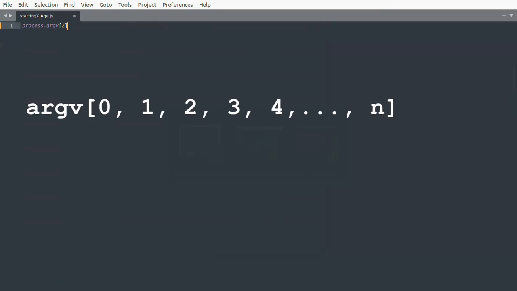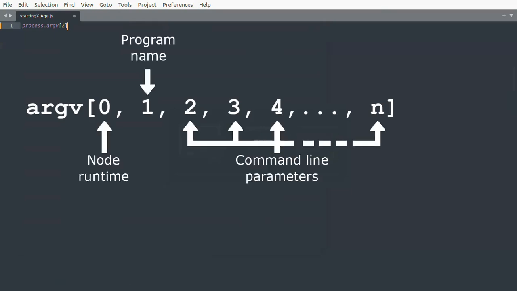Start with an empty JavaScript file. First, take the player ID as a command line parameter. Remember, in Node.js, the first two items in the argv array are the node runtime itself and the name of the program that was executed, and each item after that, starting with the third item, is a command line parameter.